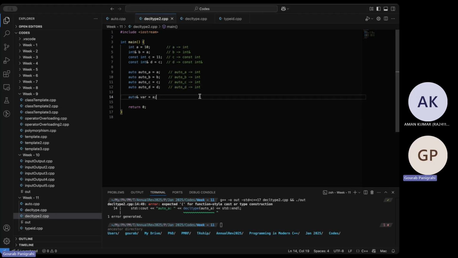Okay. But what if I have auto reference var equal to A? In this case, what will be the data type of var? Slight correction, it will be integer reference. Because A is an integer, and for var, the left-hand side has a reference with auto. Auto will infer it to be integer, and then the var variable itself will become the data type which is to the left of it, which is auto reference, where auto is integer. So var becomes integer reference. Okay. I hope this is clear.